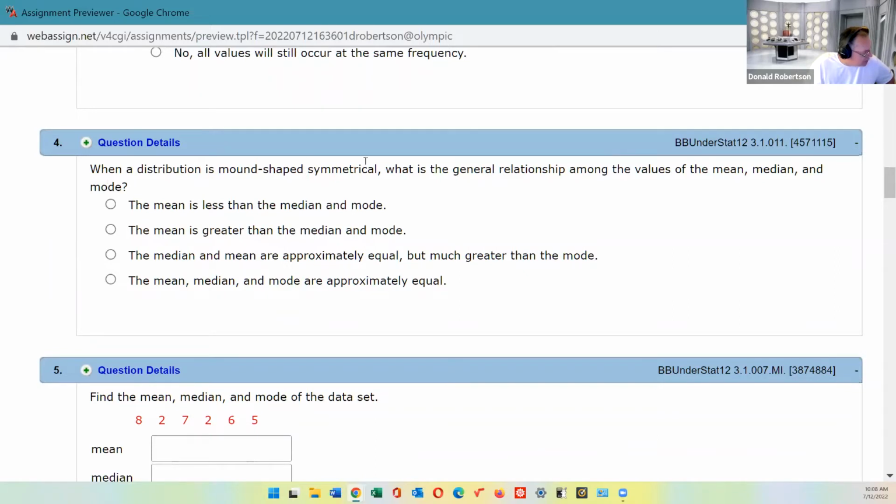Now, the last question that they have at the beginning, just to get this out of the way: when a distribution is mound-shaped, right? Uniform, single hill, symmetric, all that good stuff. What is the general relationship between the mean, the median, and the mode? Right, so if the data had a nice hill right in the middle, nice and symmetric, what do you think the mean, mode, and median are likely to be? What's the relationship between them? Here's your choices.